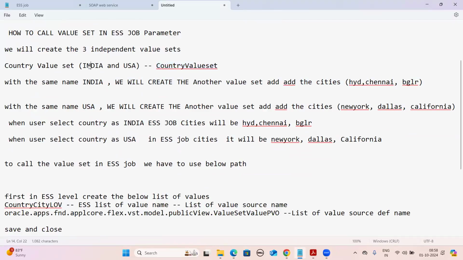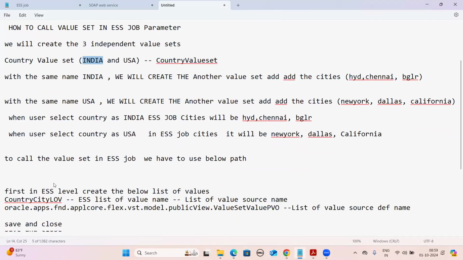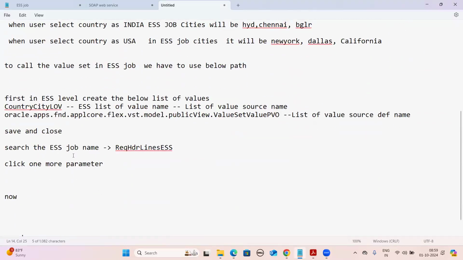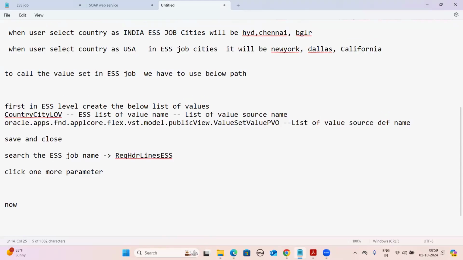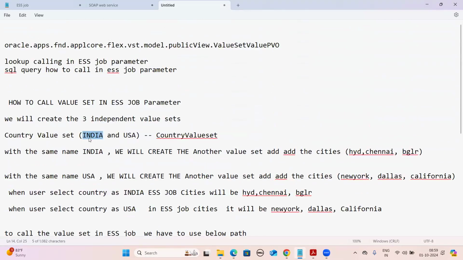See, when we select this, for example, this value set has two values, right? When we select this value, it will be passed to the city parameter. In the city parameter, we have mapped the value set code. Where value set code equals this value will be passed. If the country value set passes USA, then US related values will come.